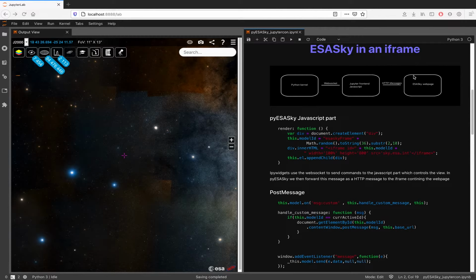And of course, the communication in between here is a very important factor. So between the Python and JavaScript, all of this is enabled through the IPy widgets, which uses the same WebSocket as Jupyter uses for any communication between what you can see on the screen and the actual Python kernel. And between JavaScript and the actual iframe web page, we used HTTP messages because this has enabled us to have a single entry point for our API in the web page. So wherever we want to use ESASky, we can use the same commands to control it, and we don't run into any issues with cross origin or similar.